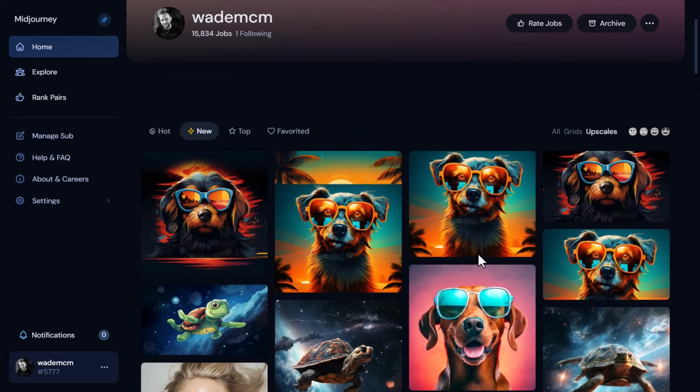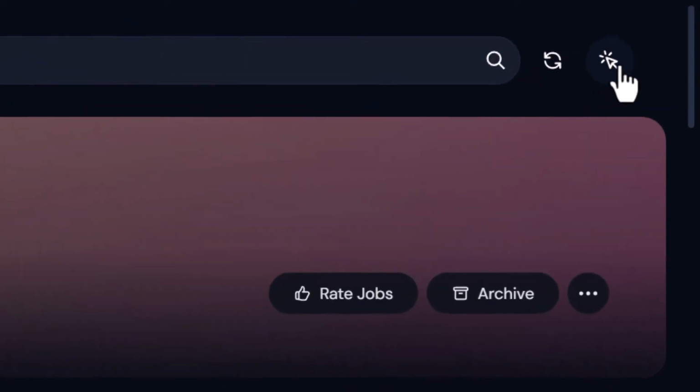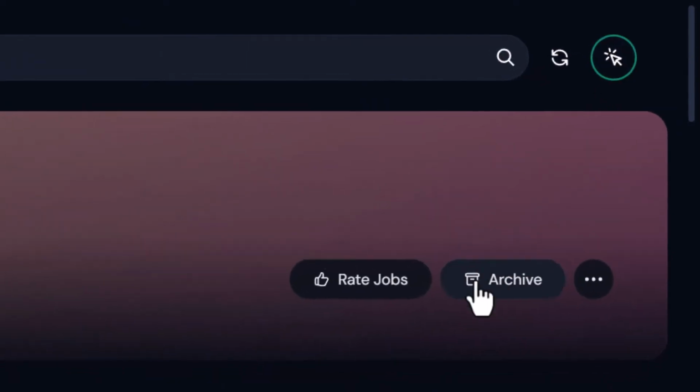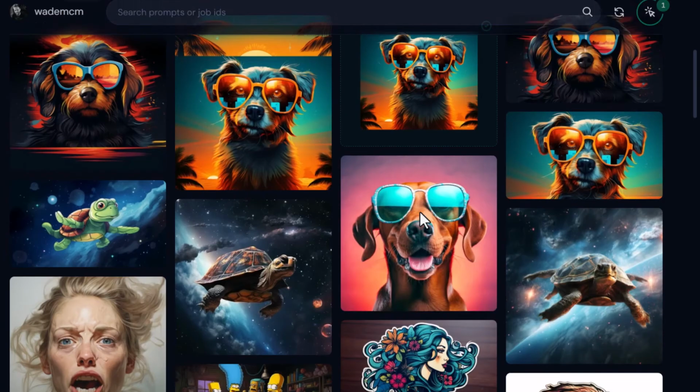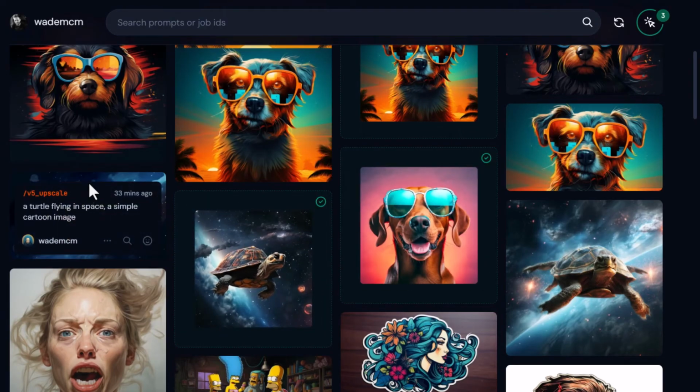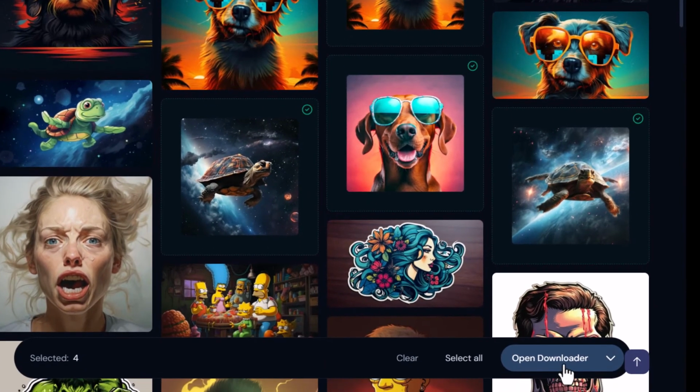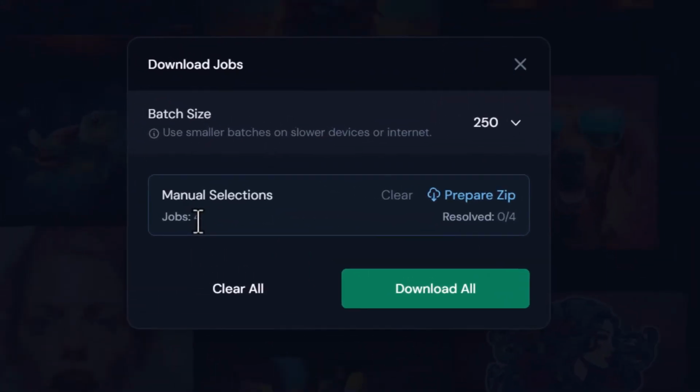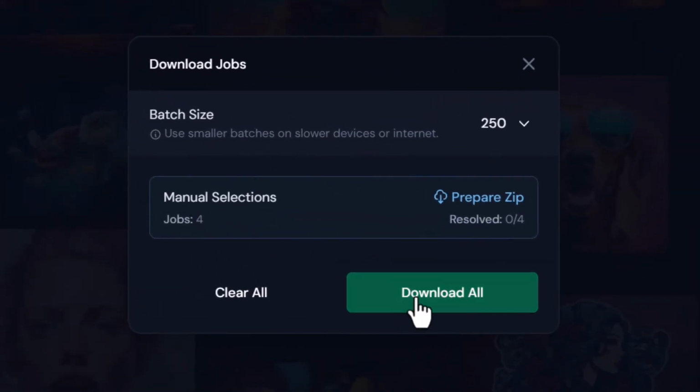If I want to download multiple images, I go up the top here to my little arrow symbol, click on that, and I can select multiple images and come down to open downloader. You see here I've got 4 images. It'll download them all into a zip file. But there's actually a way to download even more bulk than that.